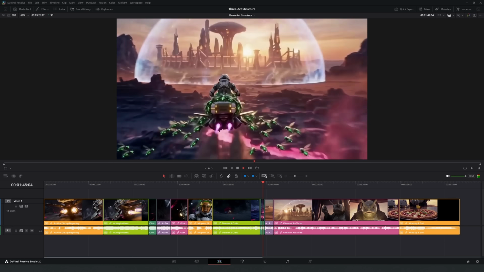Climax of Act 2. Ahead appears a massive anomalous shield and an alien city. The hero flies straight through the shield. This is the peak tension of the entire chase.